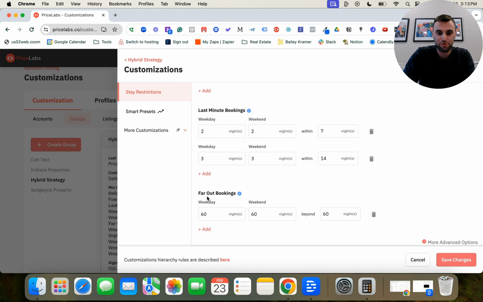And then if I go down a little bit further, you're going to see far out bookings. So if someone wants to book my property 3 months in advance, right? At that point, the 28 night minimum isn't enough for me, because if they just book for 28 nights, 3 months in advance, I do not consider that a win. If they book 2 months in advance, 60 days in advance, the minimum nights they must stay is 60 nights. And this will ensure that you maximize cash flow for your property.